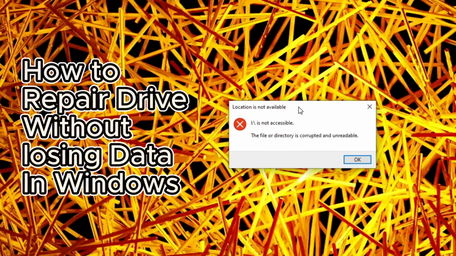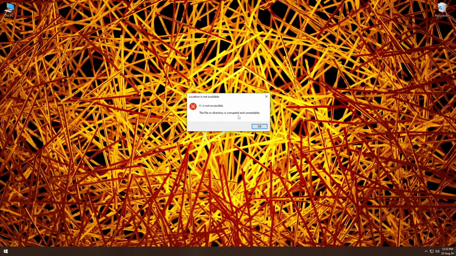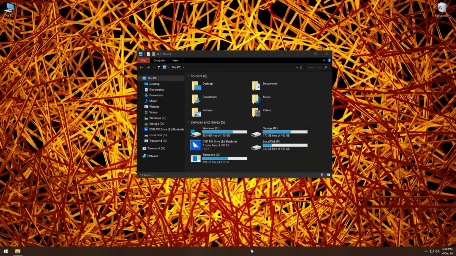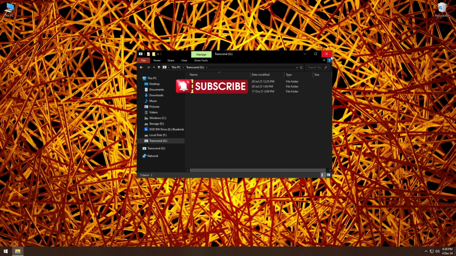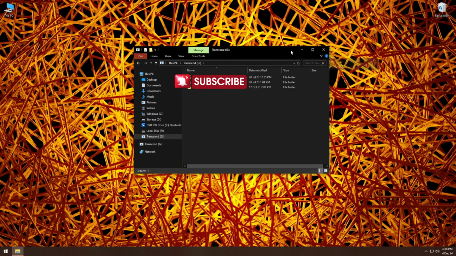If you're experiencing issues with a drive on your Windows PC, such as errors, corruption, or performance slowdowns, you can attempt to repair it using the command prompt without losing your data. Here is a step-by-step guide on how to do this.